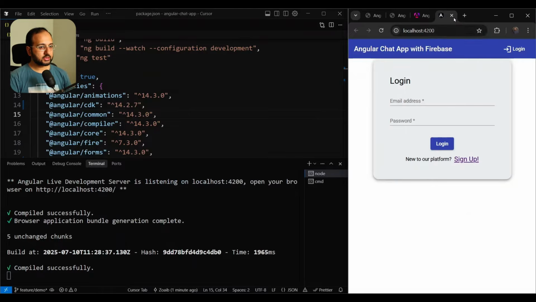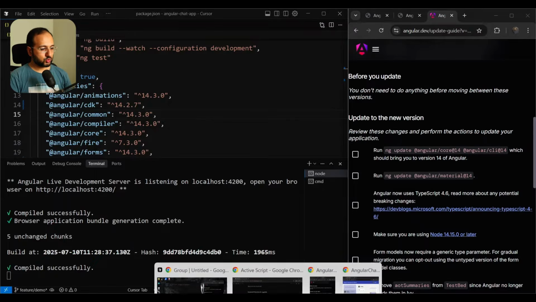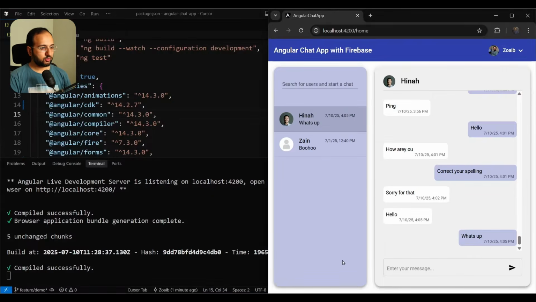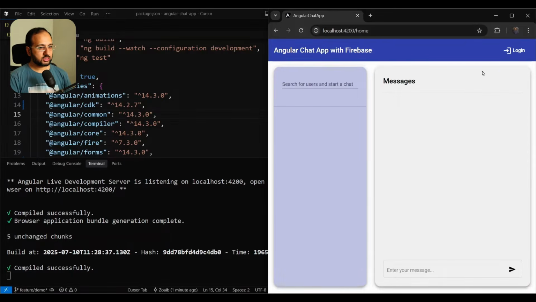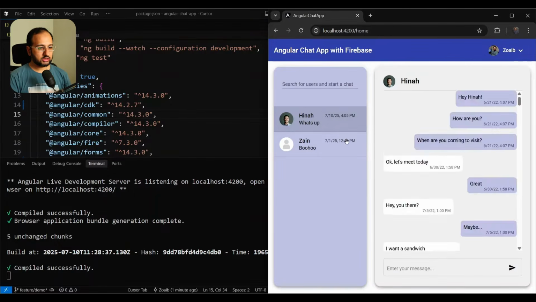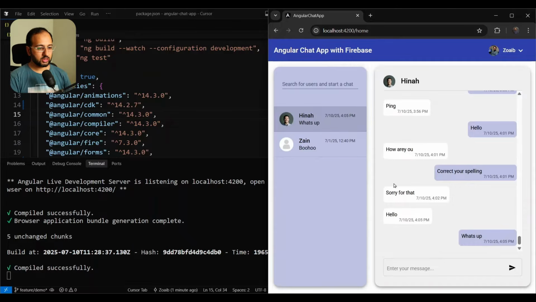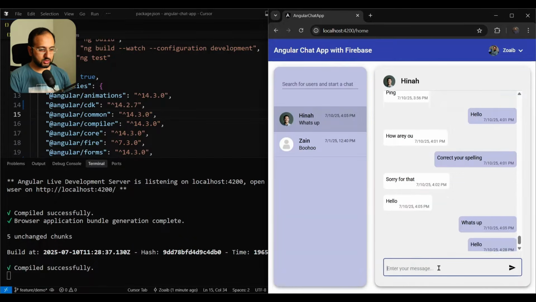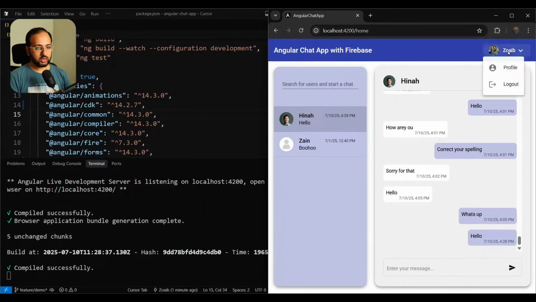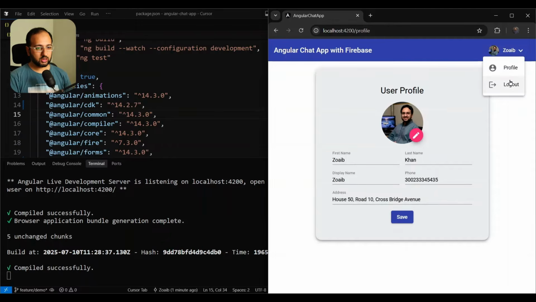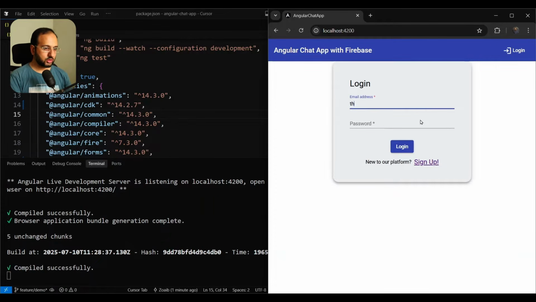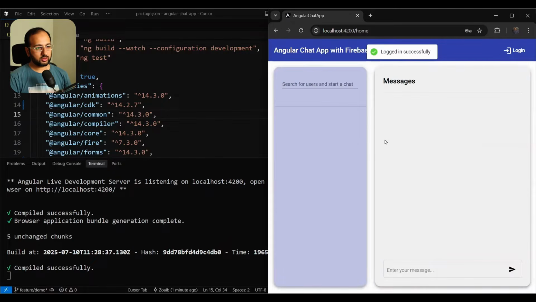It has compiled successfully, and you can go to the chat app that I have open here. You can refresh this, and you can see that it runs fine. It's logged in with Zoeb, and you can see if the functionality is fine as well. So this is working. You can send a message. This works fine. Okay, and you can go in the profile page, you can log out here, and then you can log in here again. So everything seems to be working fine here.